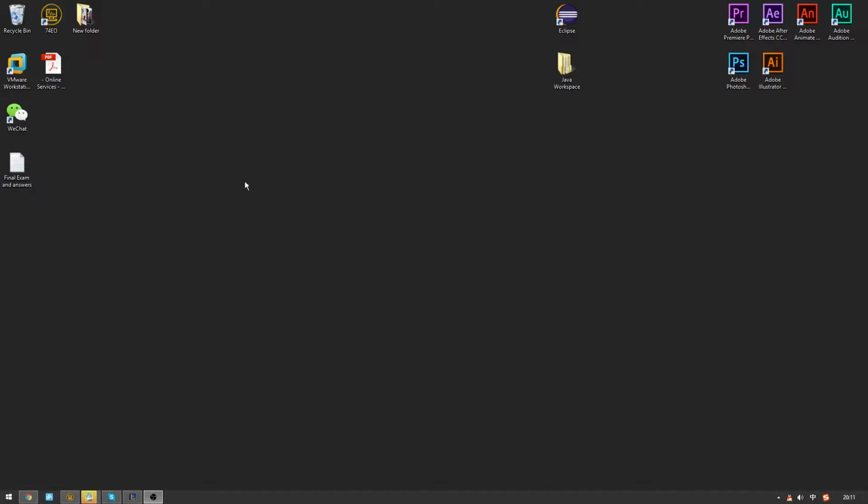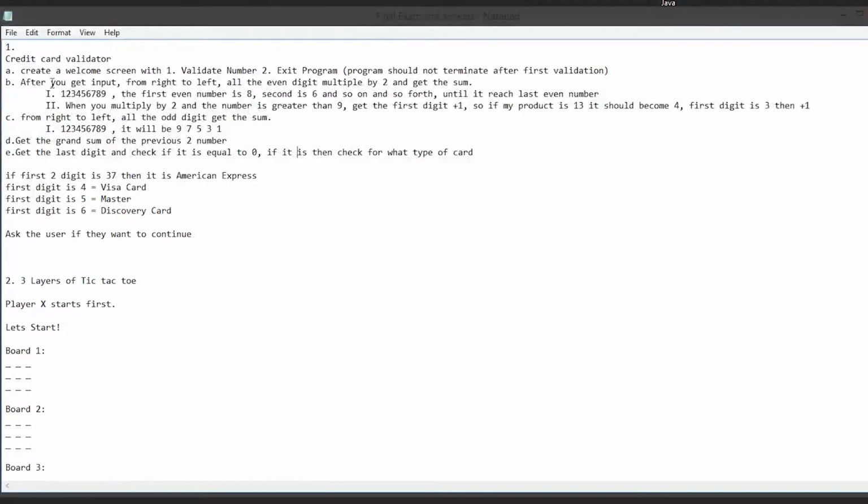So the first question is going to be like this. A credit card validator. First you want to create a welcome screen with 2 options. The first is validate a number, so if we input 1, you are going to input a number to validate, and 2 to exit the program. In this case, the program should not exit until the user inputs 2.